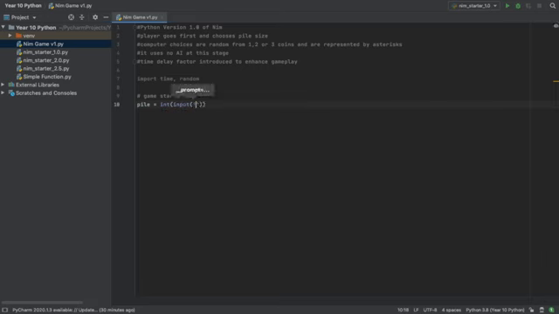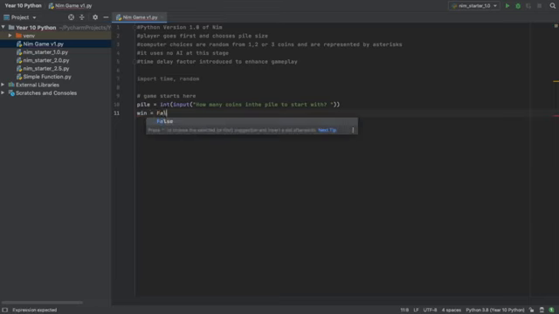We need to ask a question like, how many coins in the pile to start with? Would be a good start. And have a gap so when we do get the input, it's not right next to the question mark. So there's our instruction, and we're going to put in something else now, and you'll see why we do this later on. But we want to have a variable called win, and we're going to set it to false.